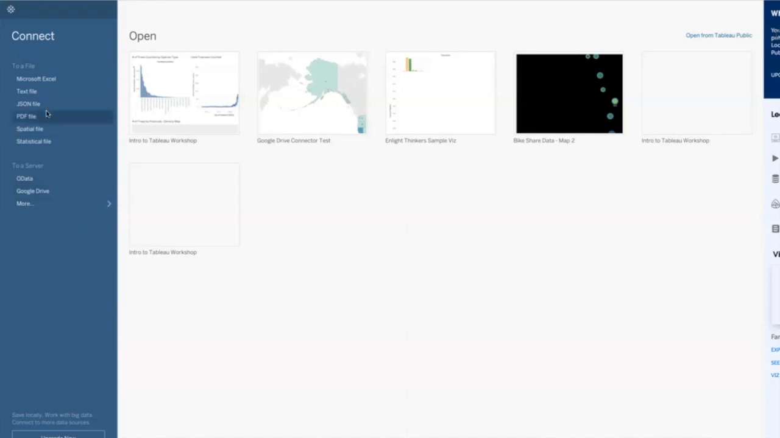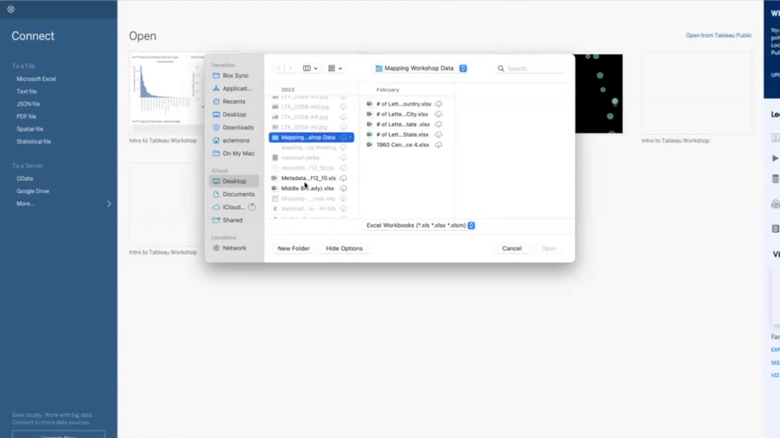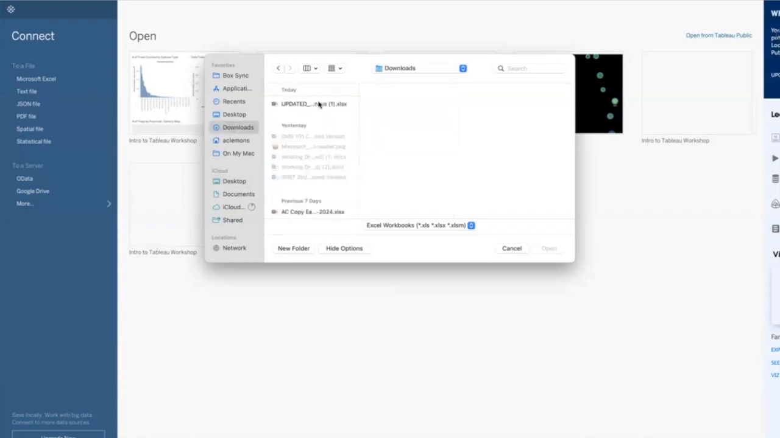At this point, though, we're just going to go ahead and connect to the sample data, which is an Excel file. So I'm going to select Microsoft Excel, and then I'll be shown the options that I have available to me. And notice I'm only able to select, naturally, Excel files. In my case, I have saved that sample data to my downloads. It's there, and so I'll go ahead and select that.